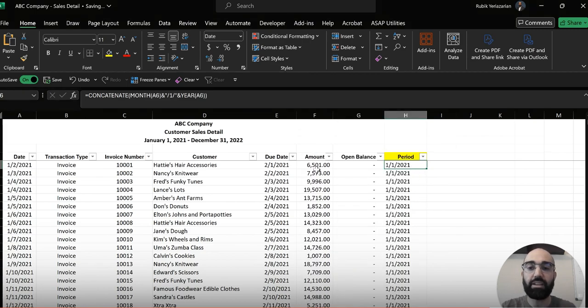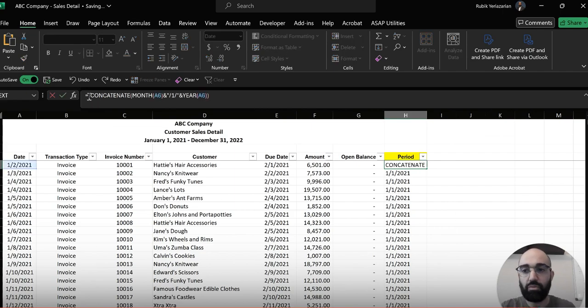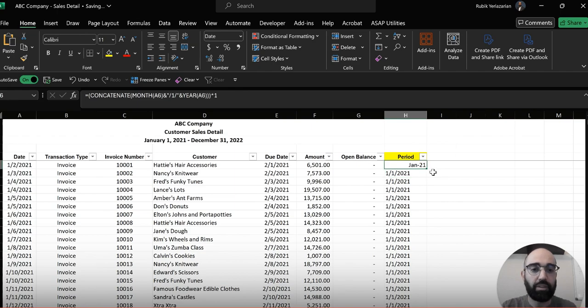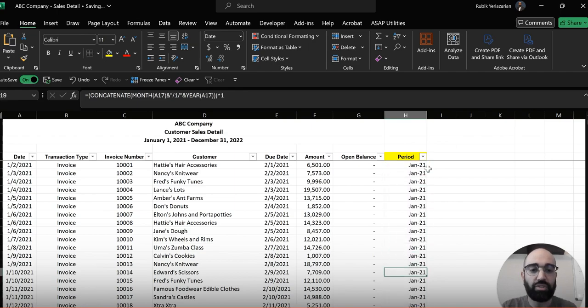So when you concatenate, Excel initially thinks you're just merging a bunch of text fields together. To fix this, we're just going to add some parentheses here and multiply our formula by 1. And when we fill it down, now we have that month and year field that we can use in order to create a summary table using SUMIFs.